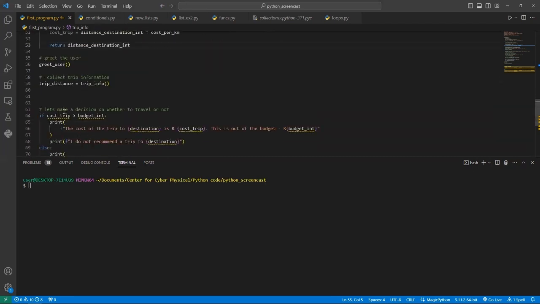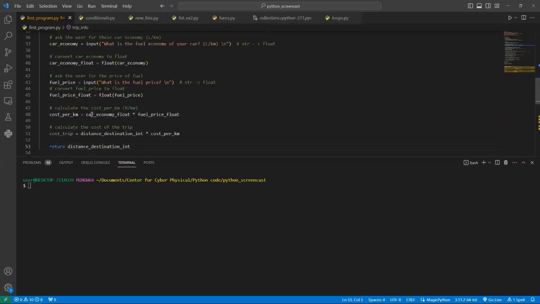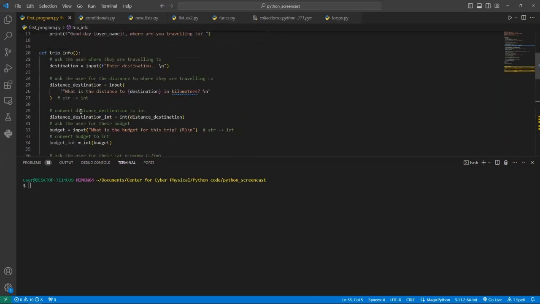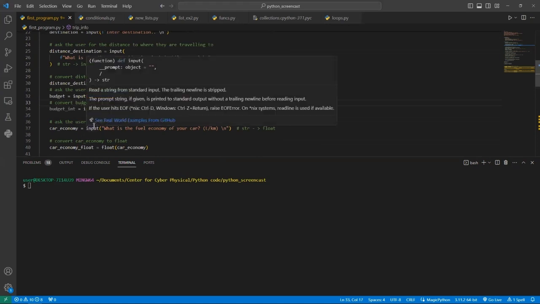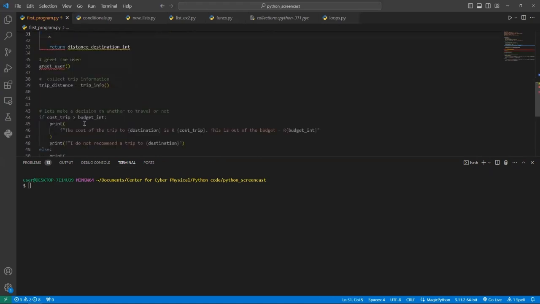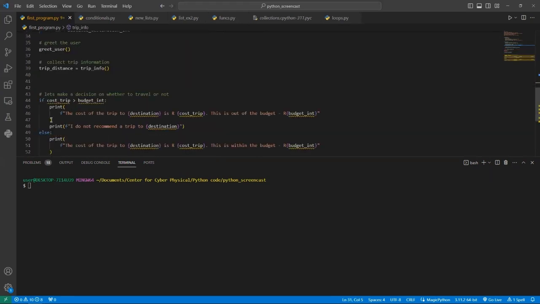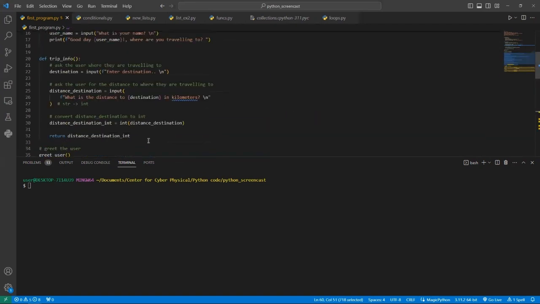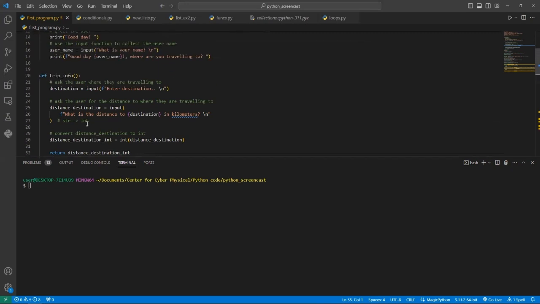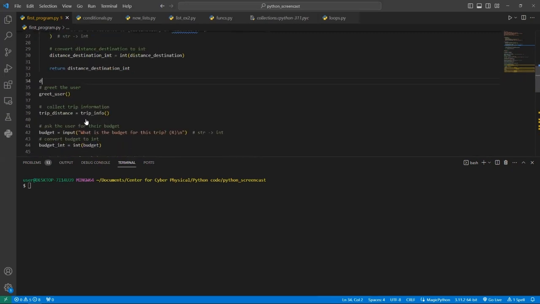Okay, so I'm going to use the budget and the cost trip outside of here. Not to confuse us right now, I will redo that. Let's undo that. I'll create another function for the budget. I'm going to say define trip budget.